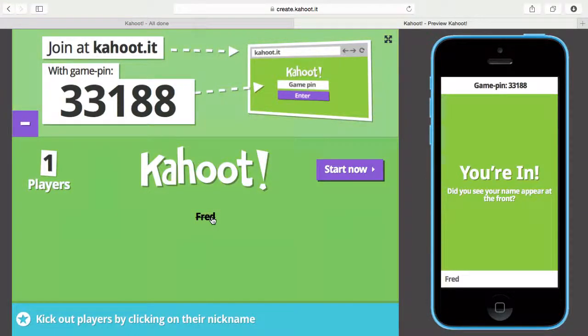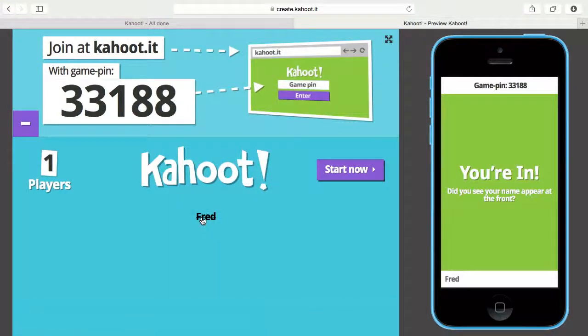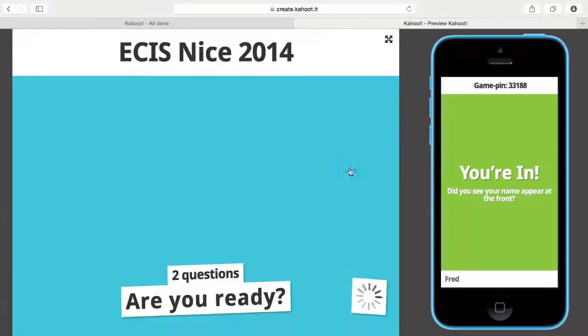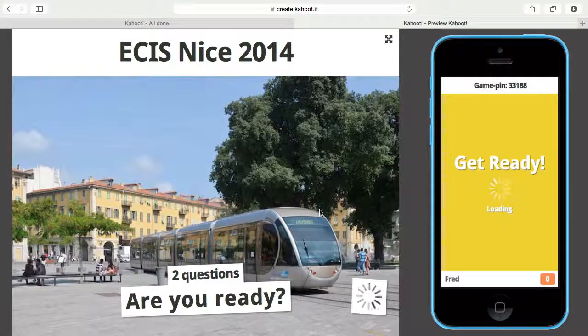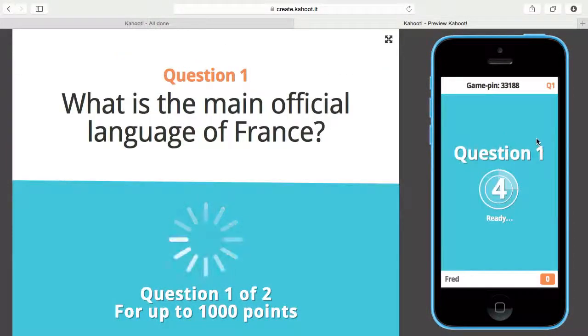Now you have the ability to click on a name to kick out a student, for example, if they used a silly name. So you could do that. There would be a list of names populating here as the students log into the system. Click start now when you're happy with it. It's going to tell them how many questions there are and whether they're ready. Okay, so as you can see, the teacher view and the student view is different.